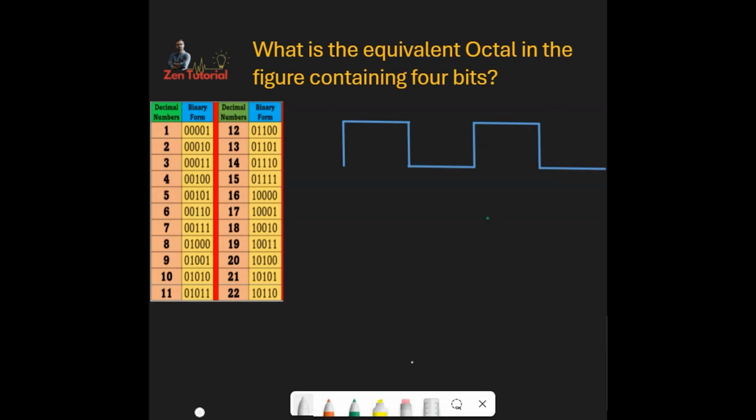For this signal, we have to find the equivalent octal value from the signal, and the signal actually containing 4 bits. So we can see this is high, then low, then high, then low. So there are actually 4 bits, right? So for high bit or high signal, value will be 1, then 0, then 1, then of course 0. So the binary number or binary form from the signal, we have 1 0 1 0.